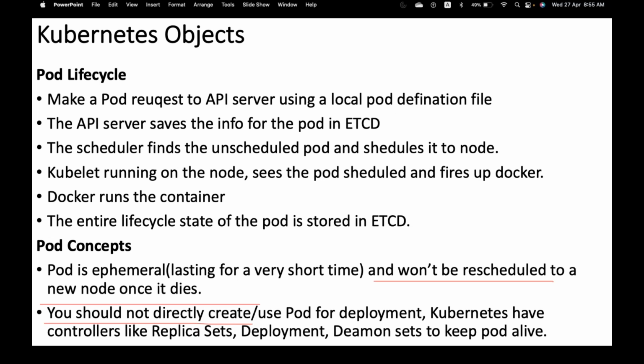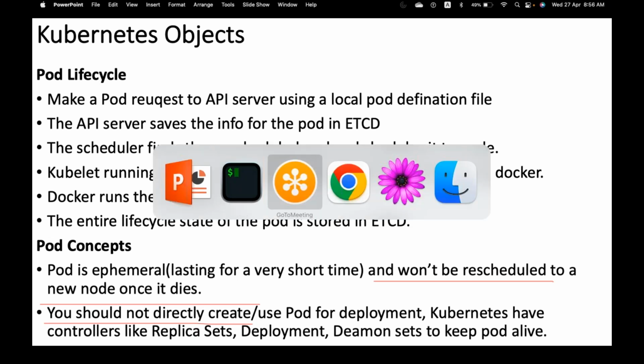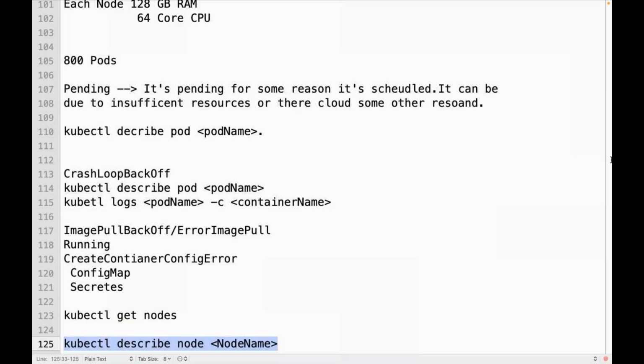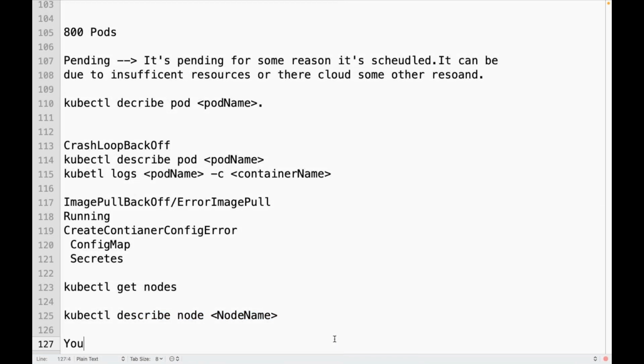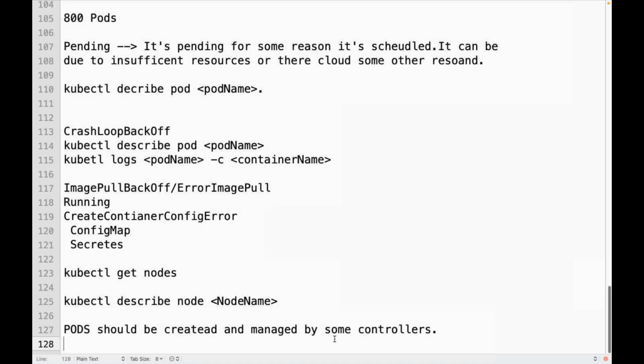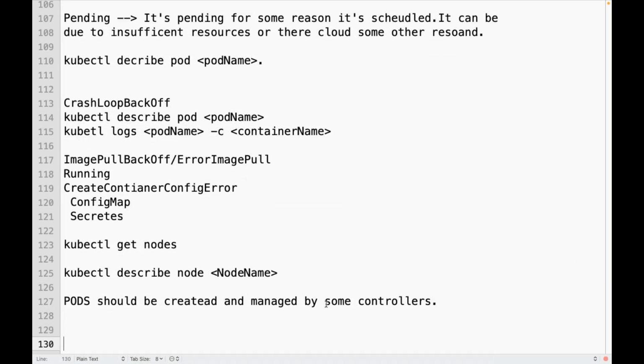You have to use different objects. You have to use some controllers. You should not directly create pods. Pods should be created and managed by controllers. So we have to create the pods so that they will be managed by that controller.